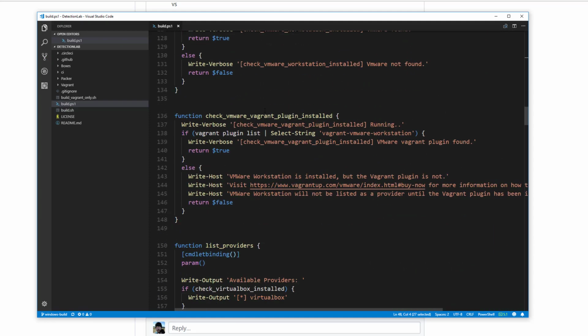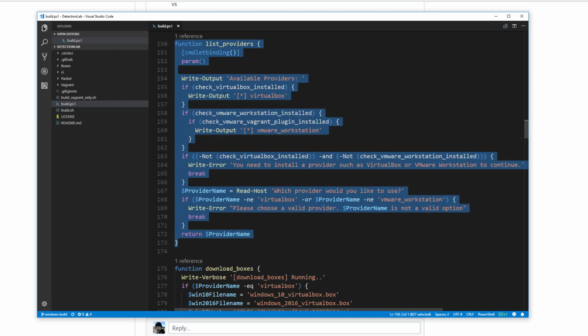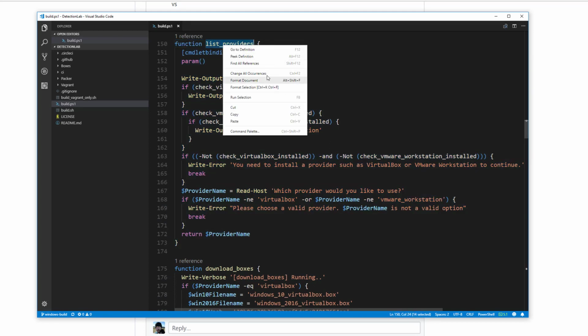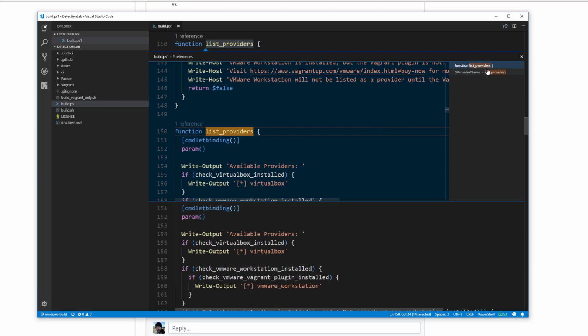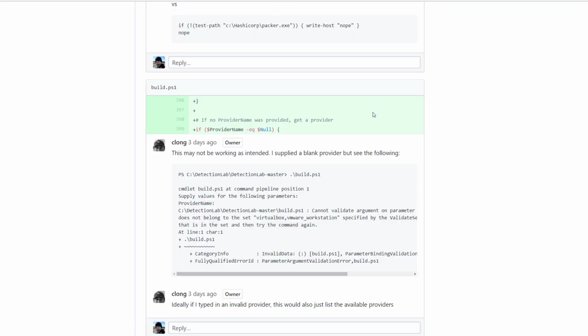Let's see. It was one of the functions in here. Yeah, list providers. So we have this whole function in here that, find all references. Yeah, so we're not really actually getting to this point because the parameter is catching it beforehand. So easy fix. That shouldn't be too difficult.